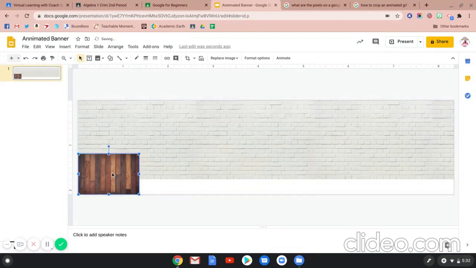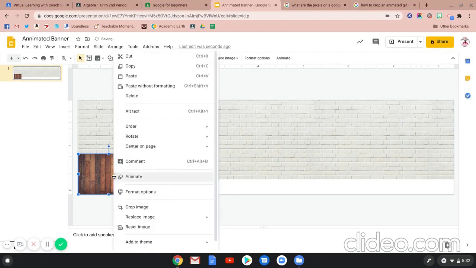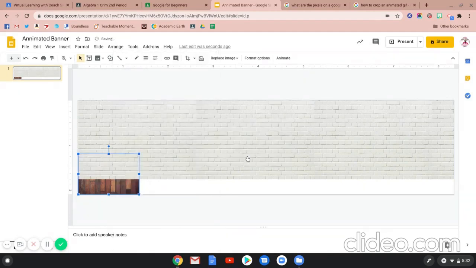So one thing that a lot of people don't realize about Google Slides is that if you right click, you have an option to rearrange your order. So maybe you have something that somehow ended up behind this wood and you really want it in front of the wood. You can change the order of any item so that it will show up behind any particular image that you already have. So right now I just sent this image to the back. So what it's saying is it sent it behind this picture of the brick wall.